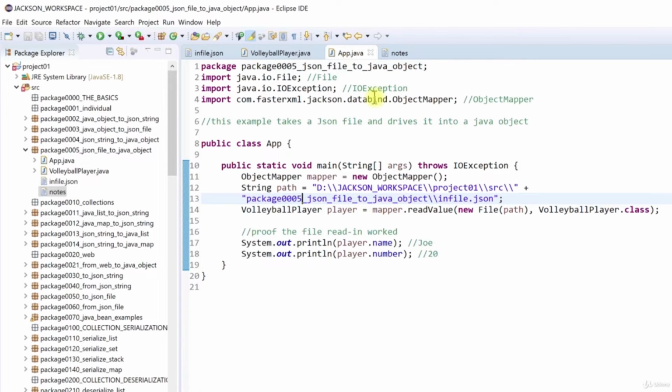And here is our app. This import here allows us to use the file object. This import here allows us to throw an IO exception. And this import here allows us to use Jackson's object mapper. And let's look at the details here.